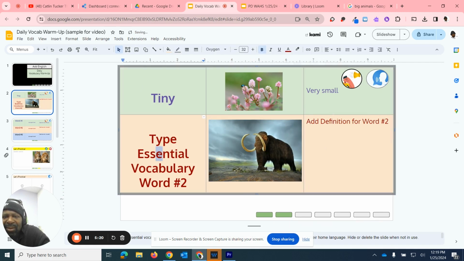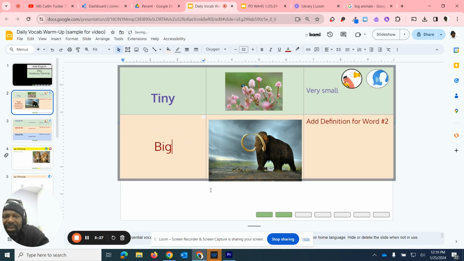And this, I'm going to click inside of here, Control A. And then I'm going to type in the word big. And then I'll get a definition.